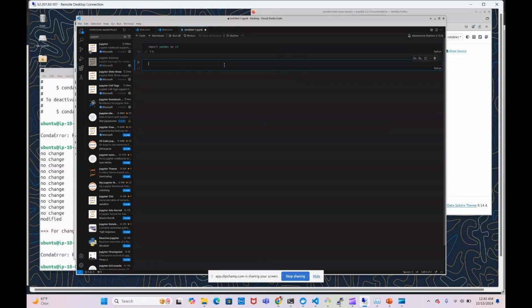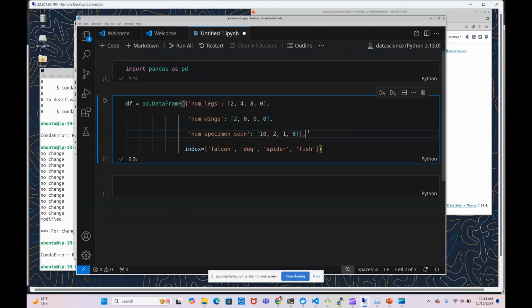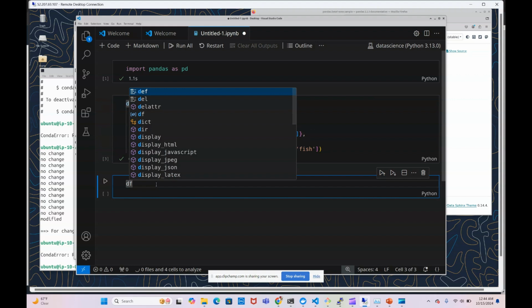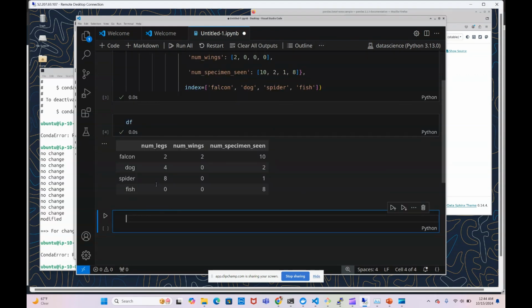Let's write some basic pandas code just to verify it. I have some code pasted here for pandas. Let's inspect the data frame. And now we have this tabular data.